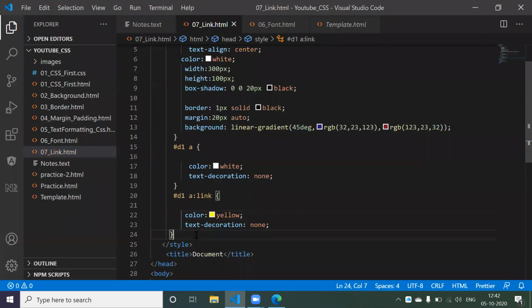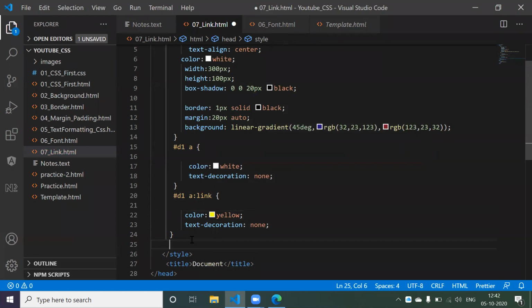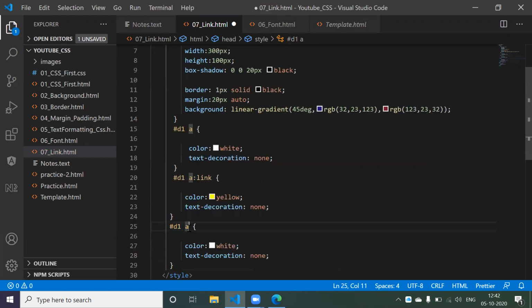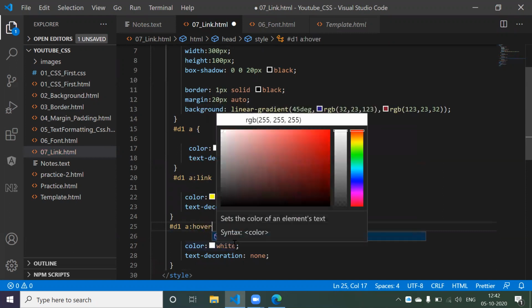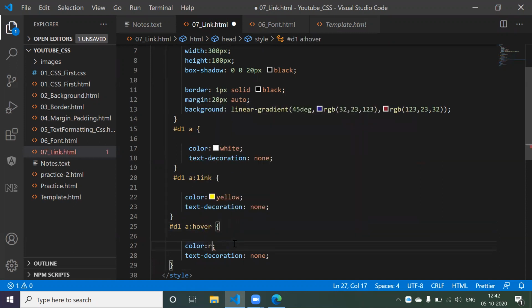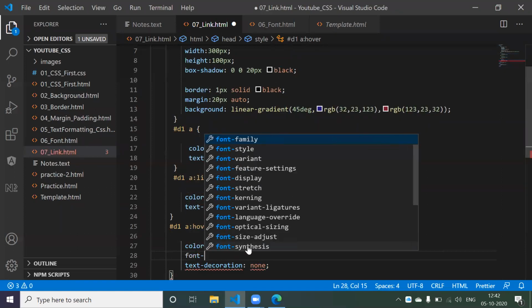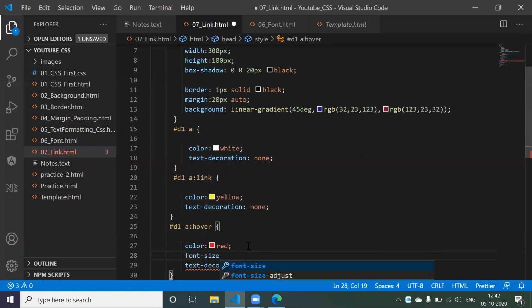Now whenever I'm going to keep my cursor, it means I'm going to hover. So for that also we have to say anchor hover, and this time the color should be something like red. Whenever I'm going to keep a cursor on that particular link, that color should change from yellow to red. That's my requirement. Apart from that, it should increase its font size. So I'm going to say font size should be something like 20 pixel.